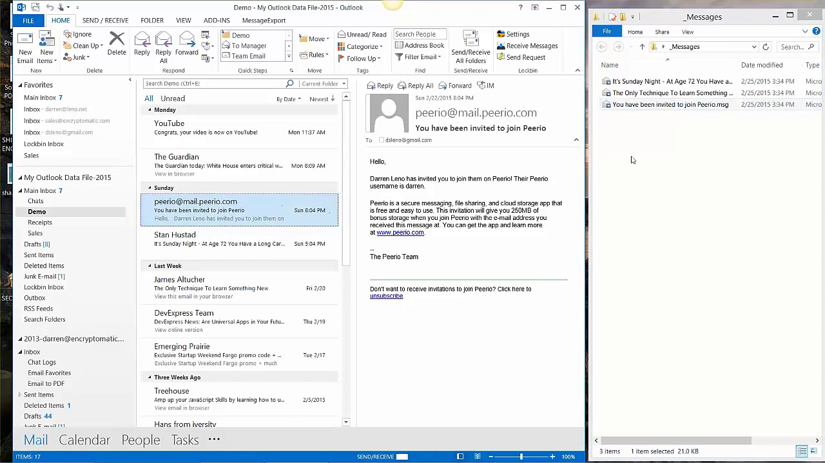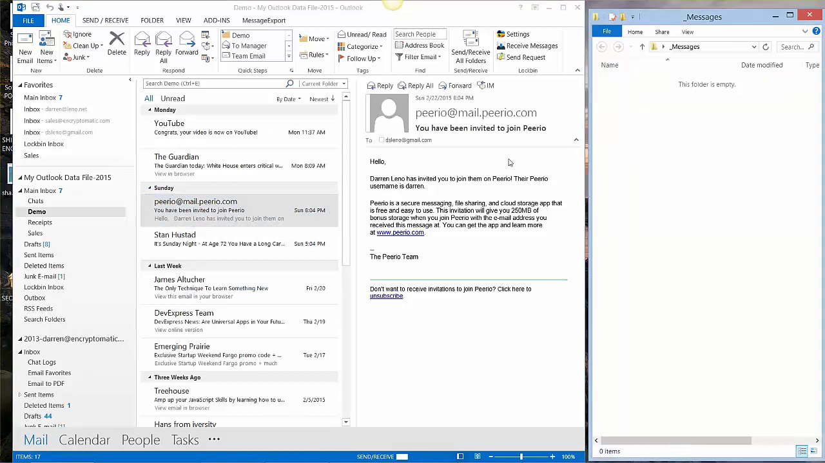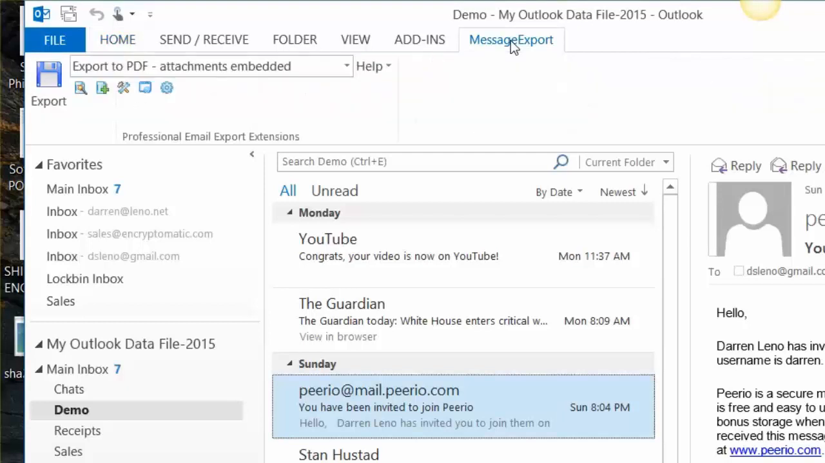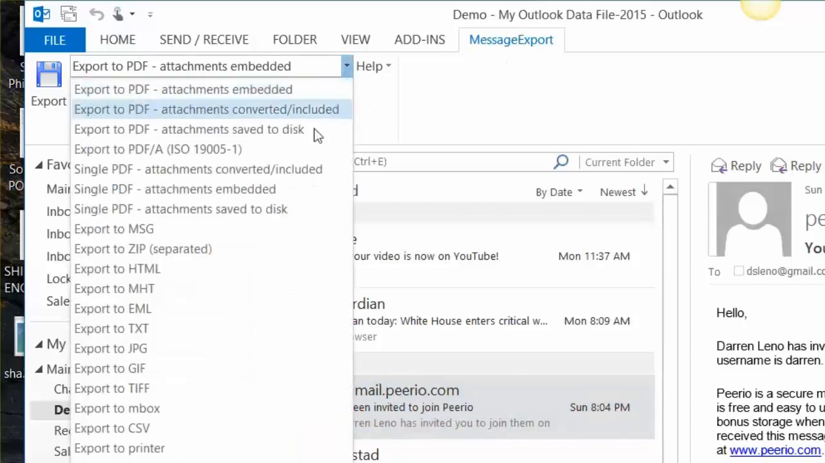Okay, I'm going to delete these messages, and I'm going to show you now how to do the same function using the MessageExport add-in for Microsoft Outlook. MessageExport is an add-in developed by Encryptomatic LLC that brings additional capabilities to Microsoft Outlook. MessageExport also allows you to export selected email messages in MSG format.